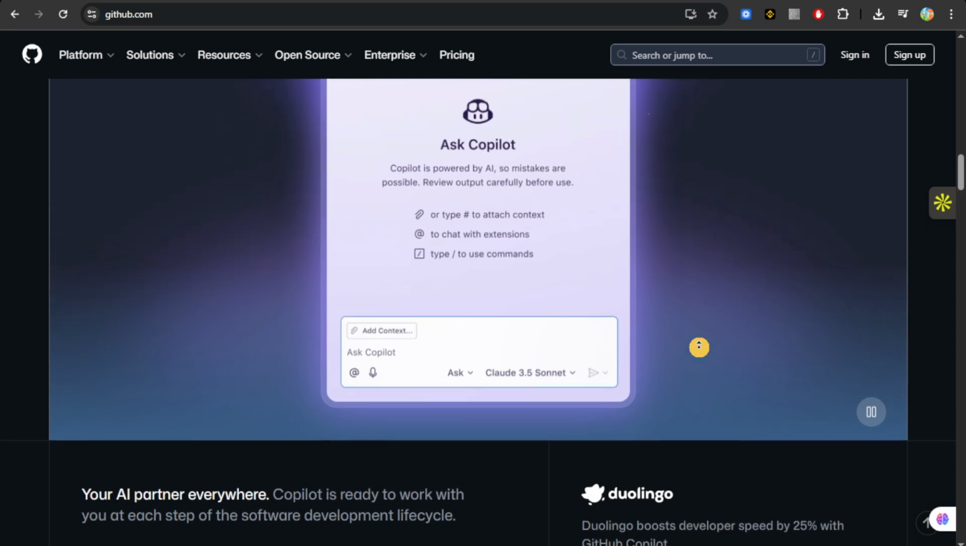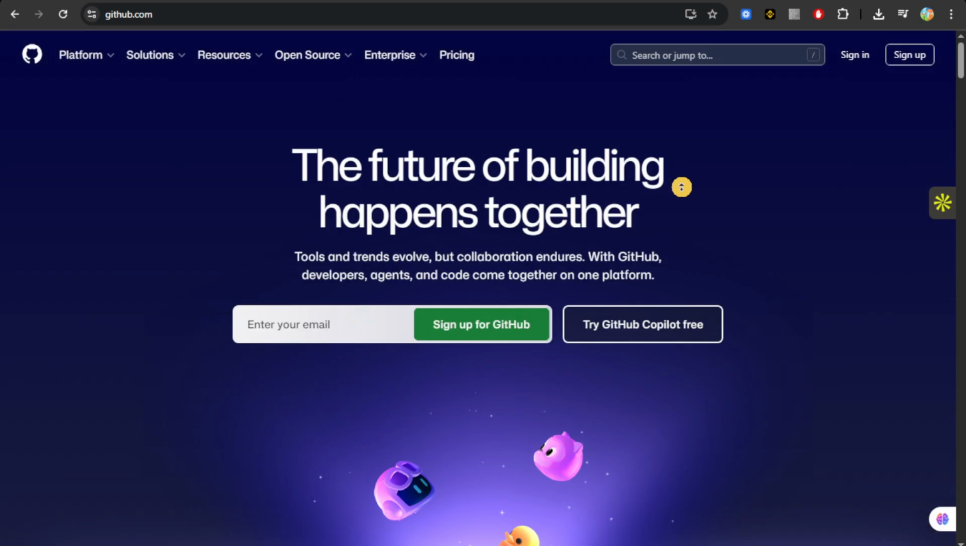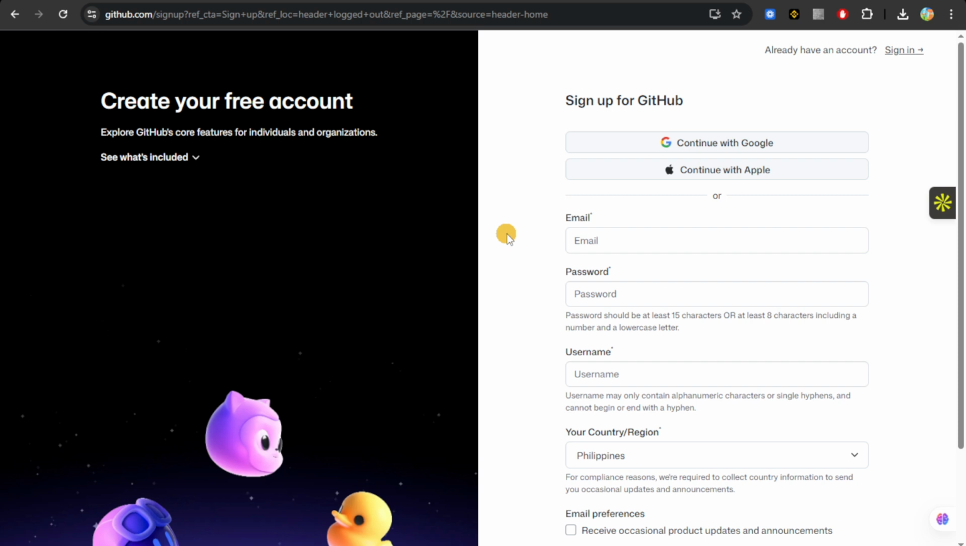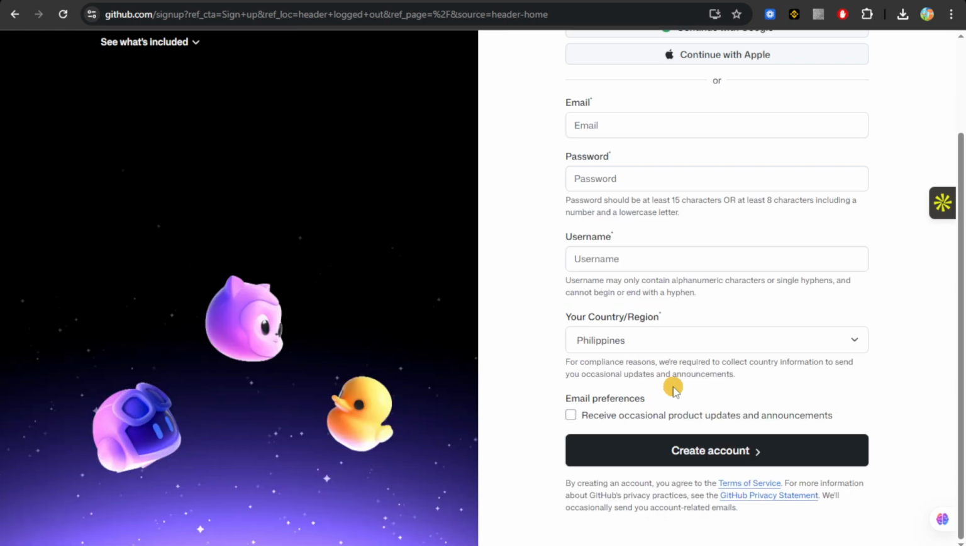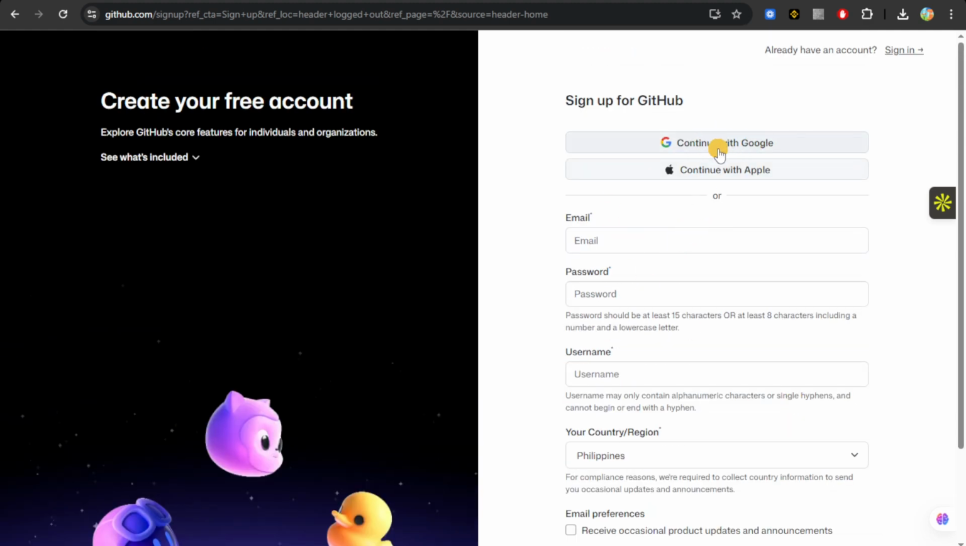Step one is you're gonna sign up or log in. So we're gonna head over to the GitHub website, and I have dropped the link in the description. If you're new, you can just hit the sign up button in the top right corner to create an account. Now from here, you're just going to create an account by entering your email, your password, username, as well as your country or your region. Now you can also opt to receive occasional product updates and announcements depending whether you want it or not. Now I'm just gonna put in my login credentials. I'm gonna continue with my Google account and I will meet you guys later.